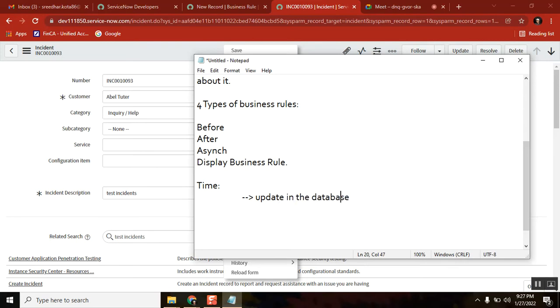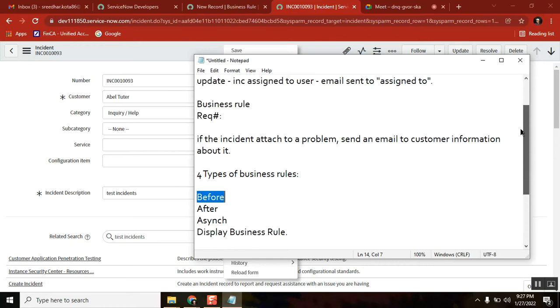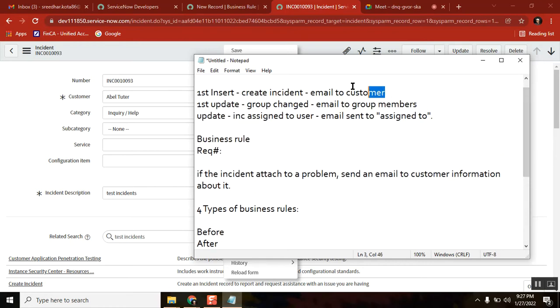Okay. So this is what happens when you create, when you update, when you delete, when you query something on a table, right? So now see before business rule. Okay. So see again here you have two things, ma. Okay, keep this one as an example.